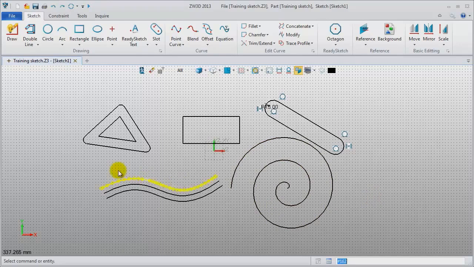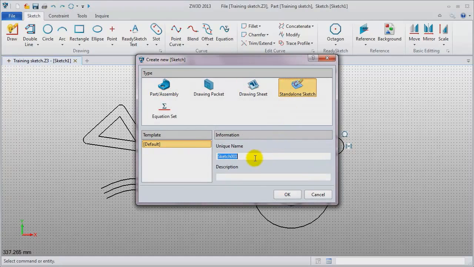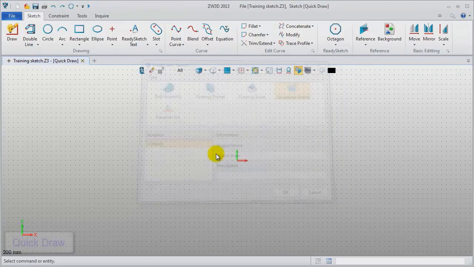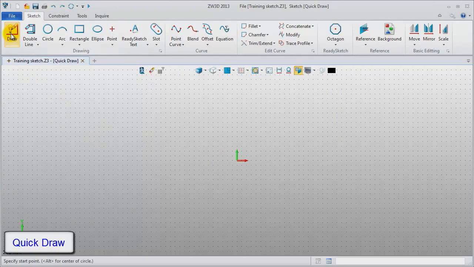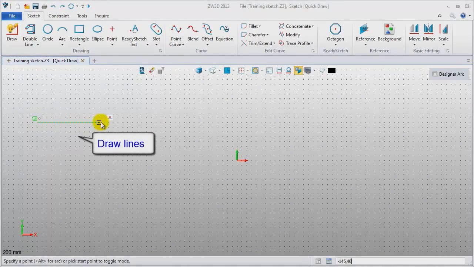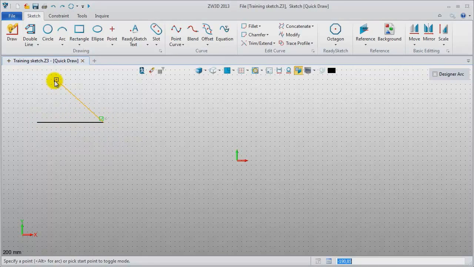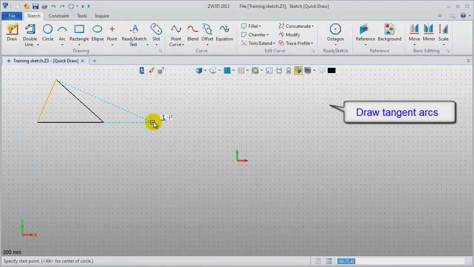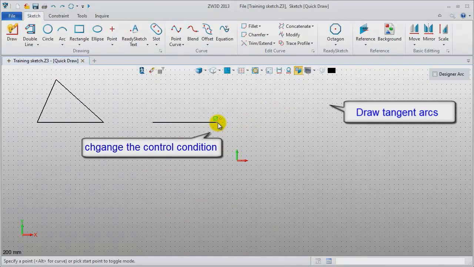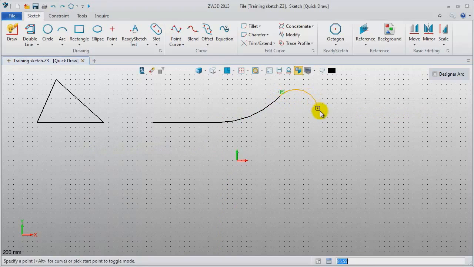The following section will introduce the Quick Draw. Firstly, create a new file. Name it Quick Draw. OK. Click Draw. Directly select points to draw lines. Here, you draw a triangle. There are other options for you. The second type is tangent arcs. You draw a line first, left click to change the control condition, and then draw tangent arcs.